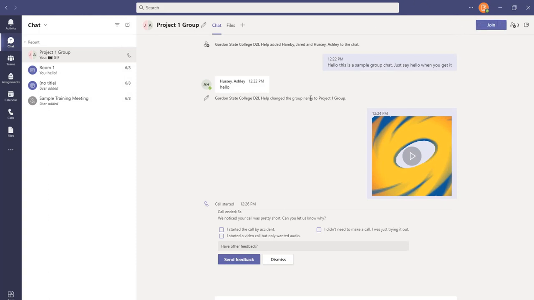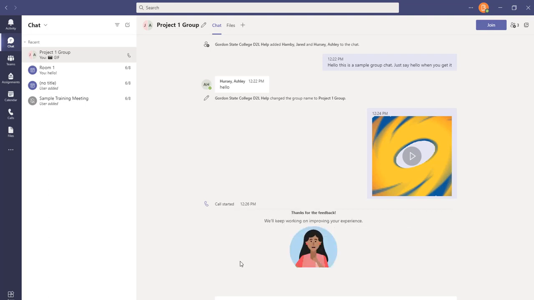Also notice here in the group chat, it's going to leave a little note saying that you did start a call. So it will have that information there, where everything that's happened in the group chat is being tracked.